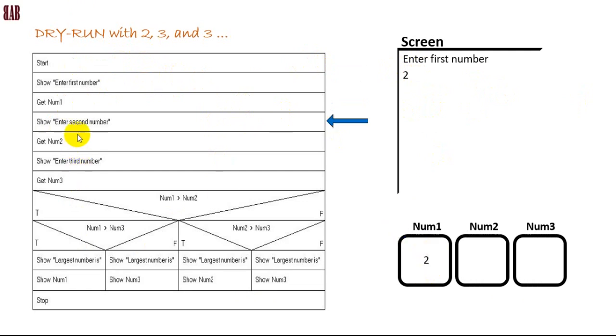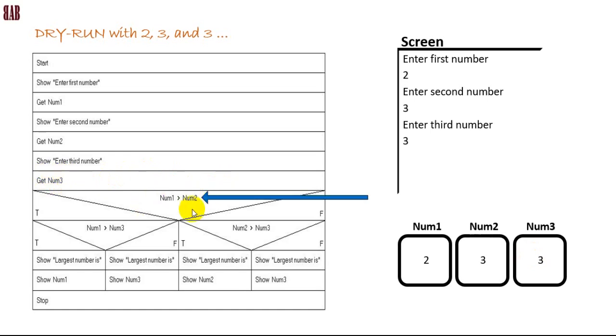Then the next line, enter second number. It displays that message, and then you go to get num2. Now waiting for num2. Num2, we are entering 3, right? So 3 entered, 3 goes into num2. Then we go to the next line which says enter third number, so that message displays, and waiting for num3. Num3, we are also going to enter 3. So 3 goes into num3 because of the get num3. Now we are at the end of that, and now we are in the condition.